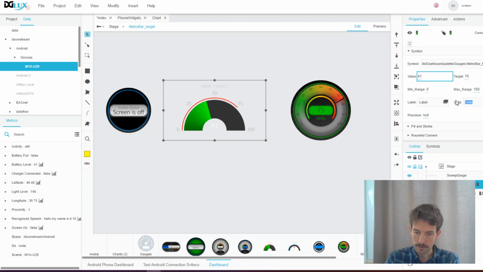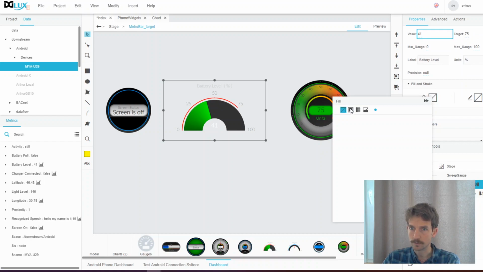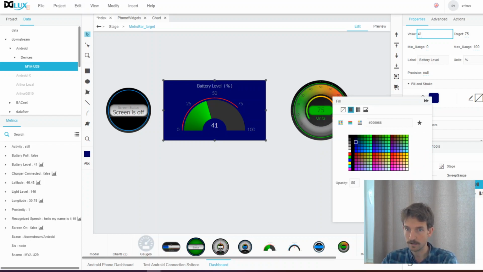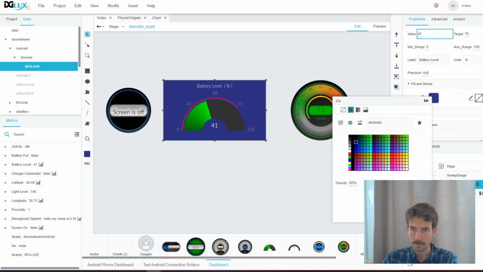For the label, I will put percentage for the unit, and I will put battery level in percentage. I see that it's not very visible, so I can play a bit with the background. I'll put a fill in the background, maybe some kind of dark blue color like this. I'll make it a bit transparent so that we see a bit better, like this, a bit more.